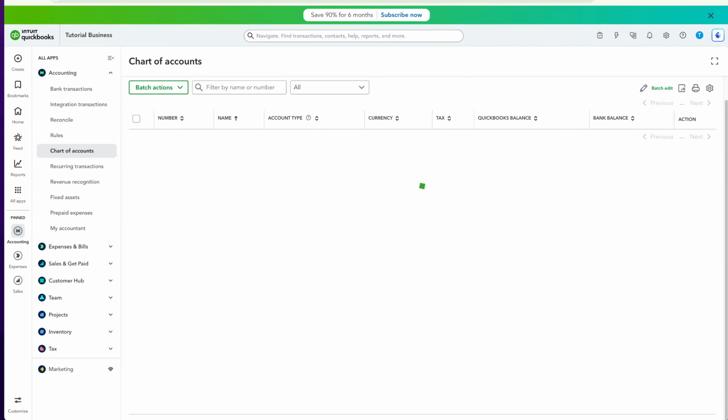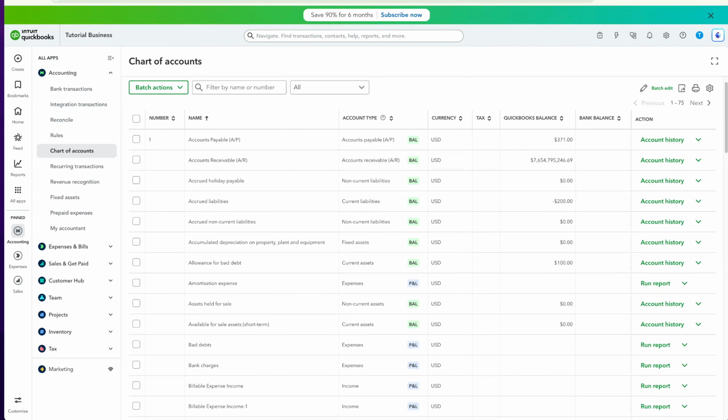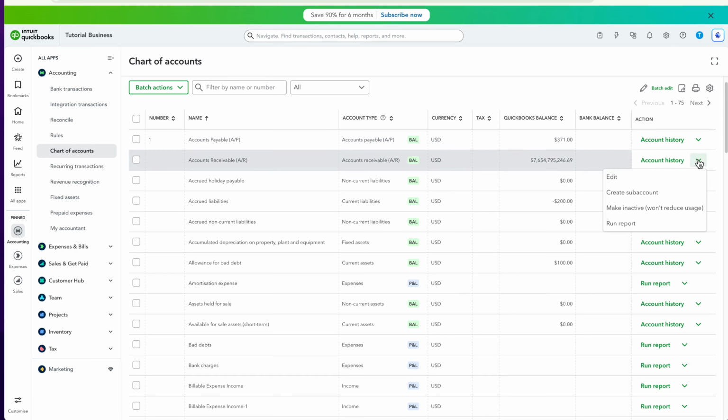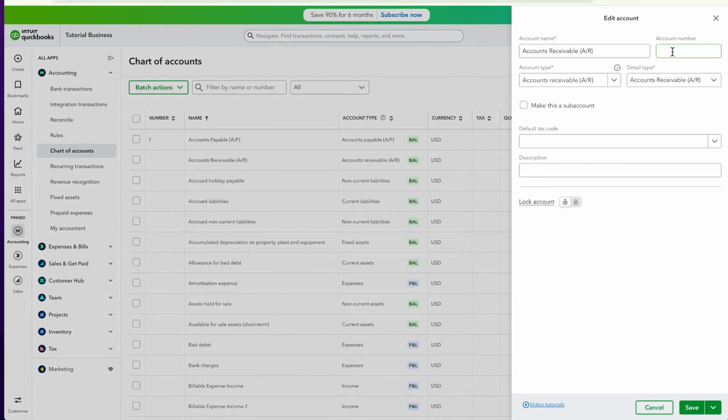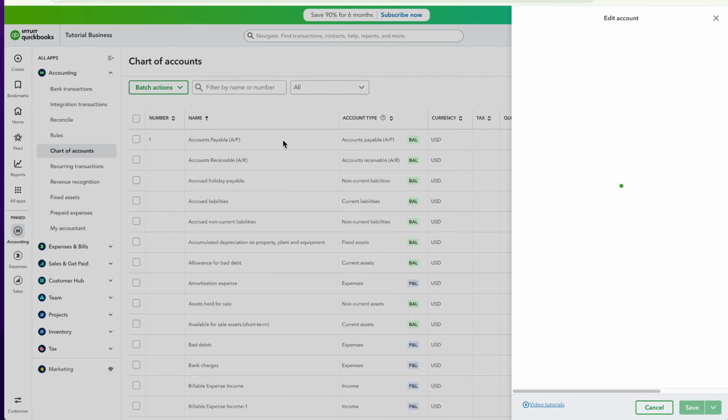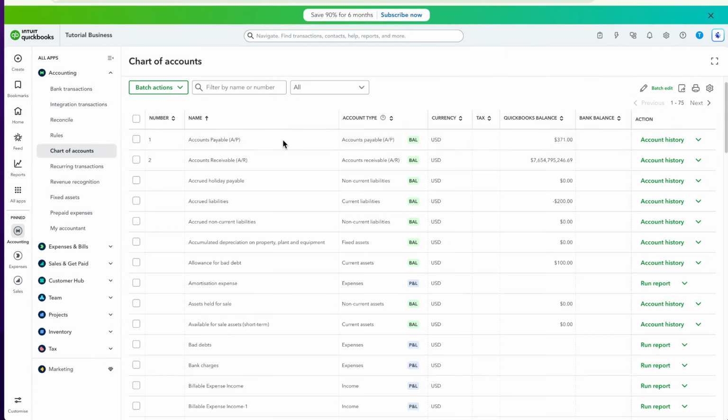Following a logical numbering structure can make this process much easier. For example, you might use the 1000s for asset accounts, the 2000s for liability accounts, and so on. As you assign numbers, it's a good idea to leave some gaps between them. For instance, instead of using consecutive numbers like 6101, 6102, and 6103, you could use 6100, 6200, and 6300. This makes it easier to add new accounts in the future without disrupting your numbering system.